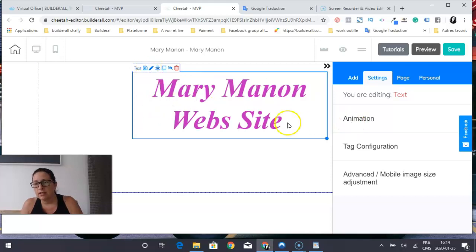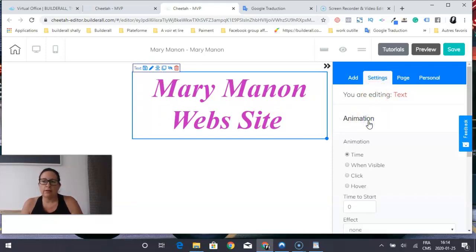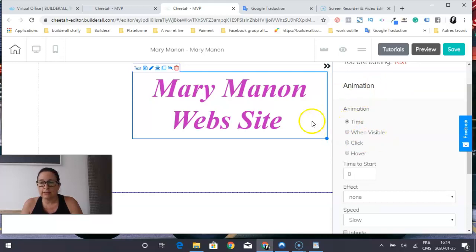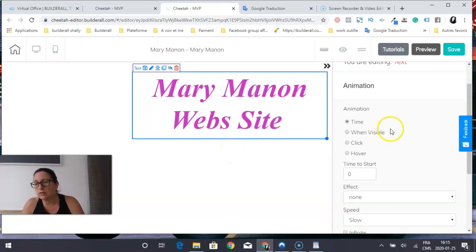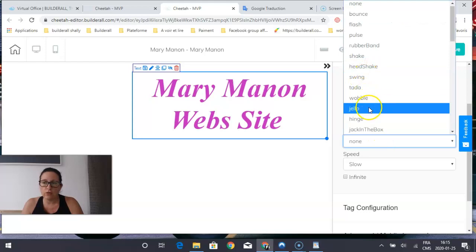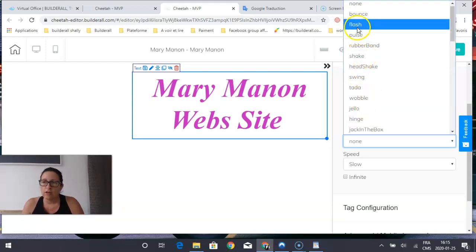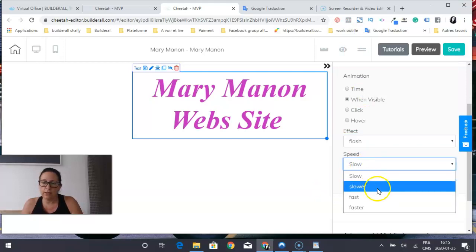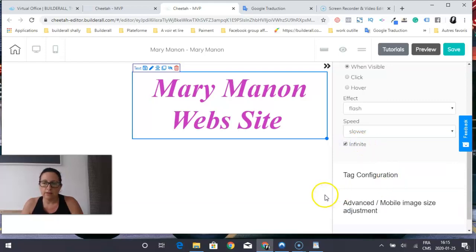We have our text. You can do animated on your text. So animated, we're going to work with that often, but you can do that with photos, boxes, a lot of things. So the animated works like this. If you want it at a certain time, when it's visible, when somebody clicks on it, when they hover on it. So if you go when it's visible, you can choose which effect you want: swing, jello, shake, flash. Okay, slow, speed, slower, fast. So let's go to slower. And infinity, okay, so the infinity is always going to go like this.